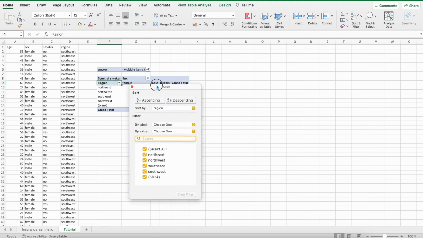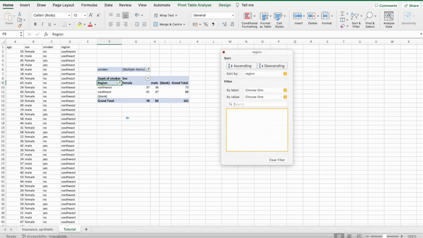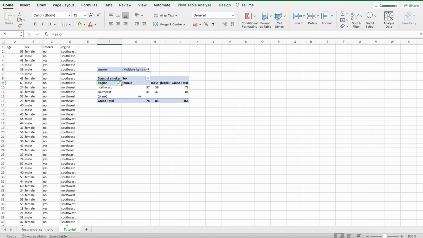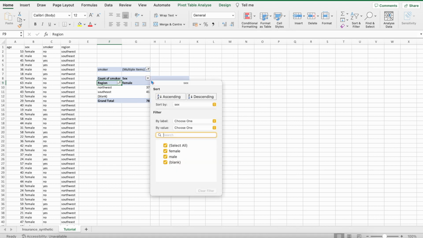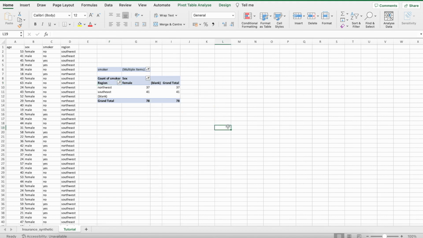But anyways, we've got region here, and it's got northeast, northwest, southeast, southwest, blank. Let's say we don't want to see northeast and southwest. You just untick them, and then they'll disappear. No need to worry, they're still there. They're just hidden in Excel currently. And let's say we want to get rid of male and just show female. Then there you go. All the values will automatically change once you've put on the filters.